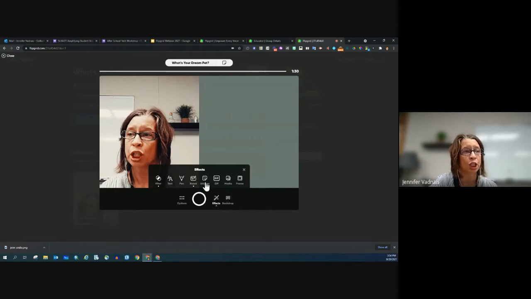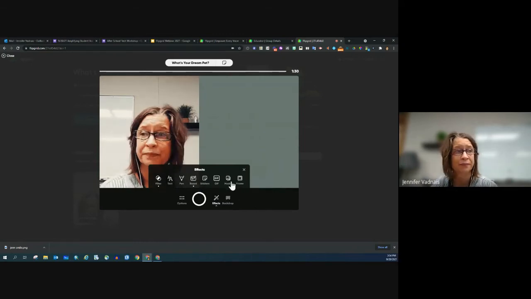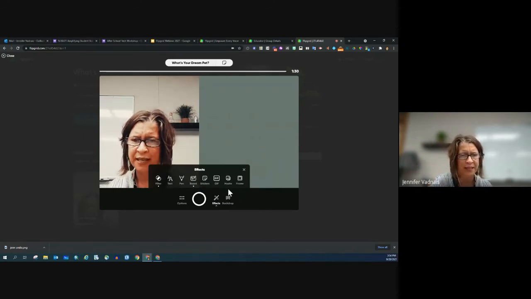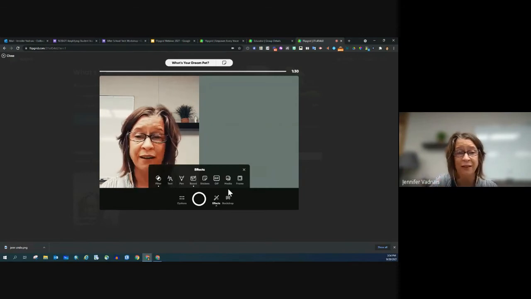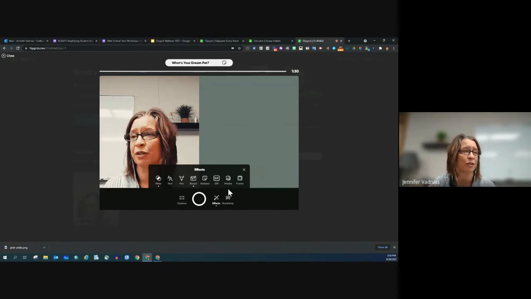I can add stickers. I can add GIFs. These are those pieces that there might be a sticker there that matches the presentation, and a student can use it.